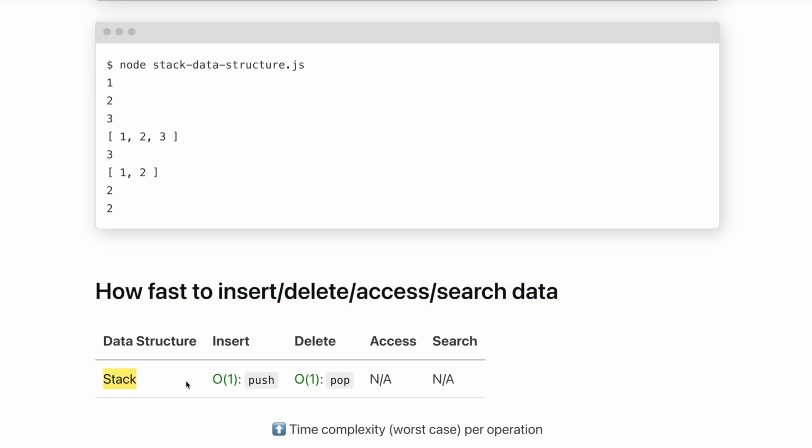Next, we always remember how fast it is to do operations on our data. For stack data structure, insert and delete are both O(1), for push and pop. And we don't actually have access and search, so these operations are not available.